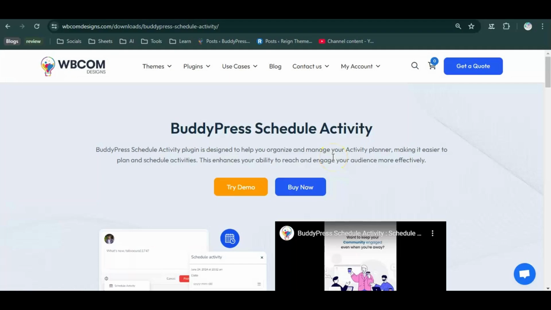Ever wished you could schedule a post in your BuddyPress community, just like you do on your social media or blogging platforms? Imagine being able to plan announcements, promotions, or community messages in advance and letting them go exactly when they are needed. That's what the BuddyPress Schedule Activity plugin helps you do.